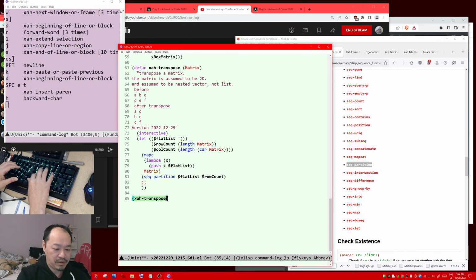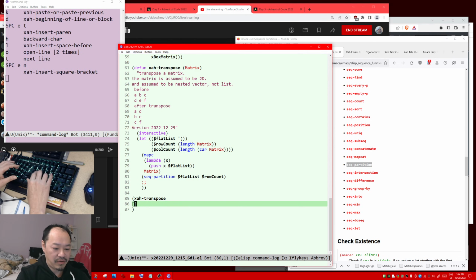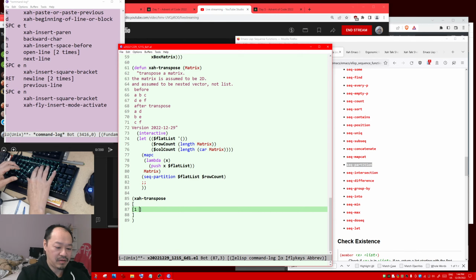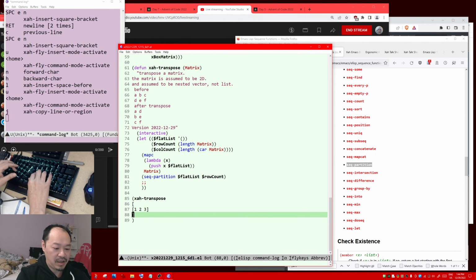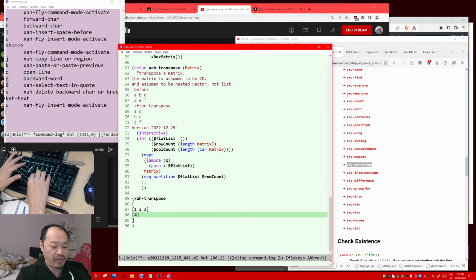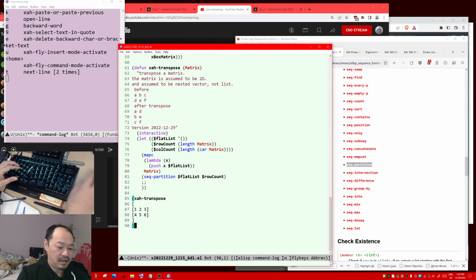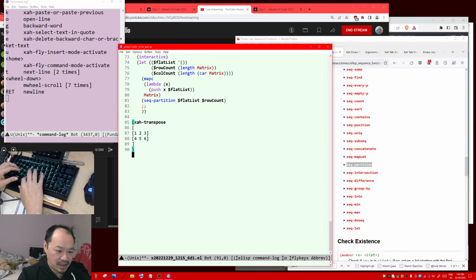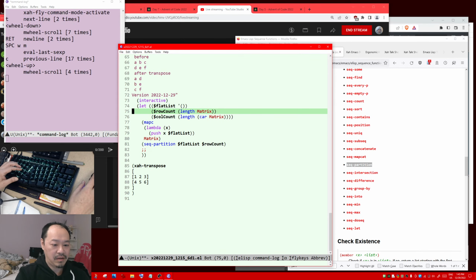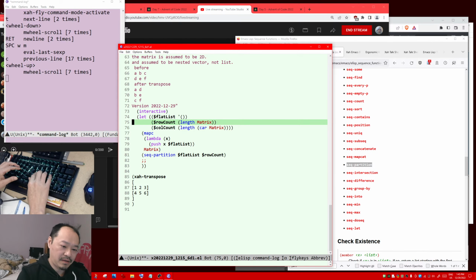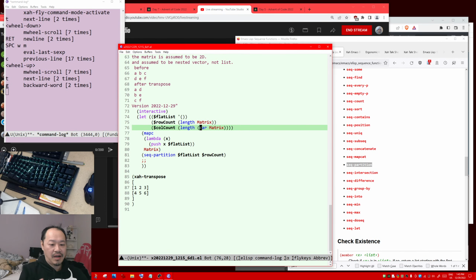Let's do transpose. And we're gonna have a vector 1 2 3, and we're gonna have 4 5 6. That's a nested vector, a matrix. Now let's eval. Wrong type of argument, listp. You got a vector. So somewhere here is wrong. Oh, here, car. You can't use car for a vector.